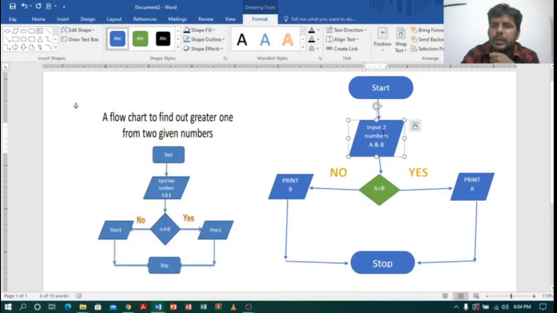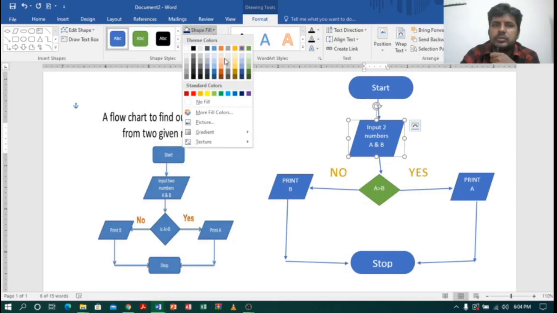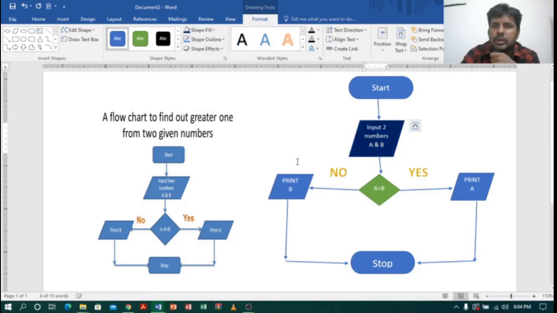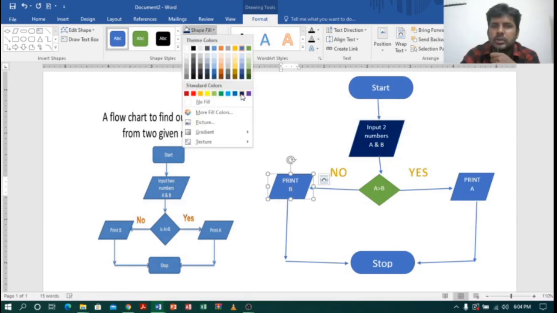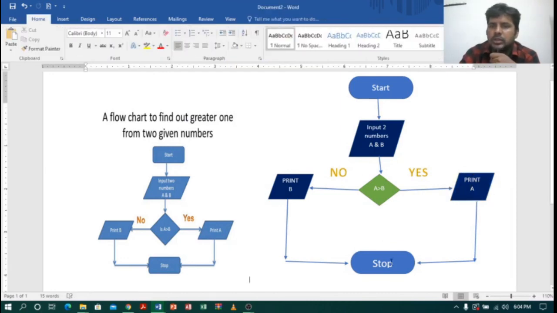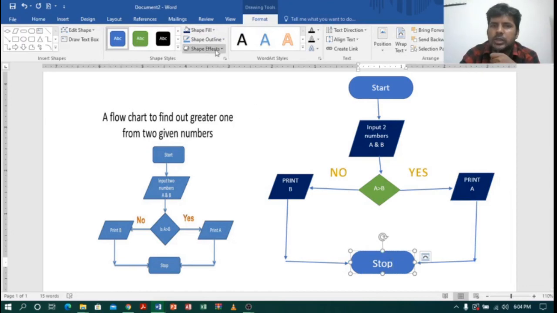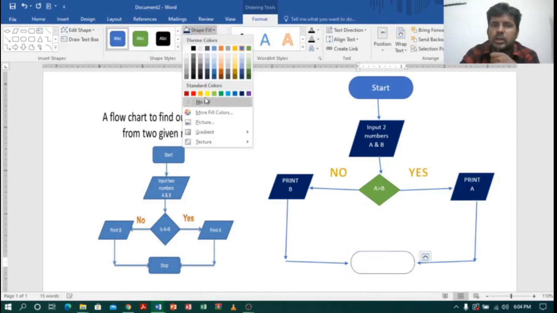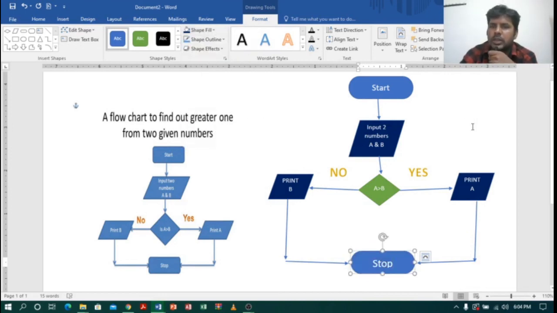So like this you can select different colors for different shapes. For the parallelograms, let me go to the format, and here I will use a dark blue. Nice. So dark blue for all the inputs, so all the parallelogram shapes. Now you can see different colors, and you can also select red, blue, green, or yellow color. Like this you can select different shapes. Nice, right? So this is how easy it is to create a flowchart in MS Word.